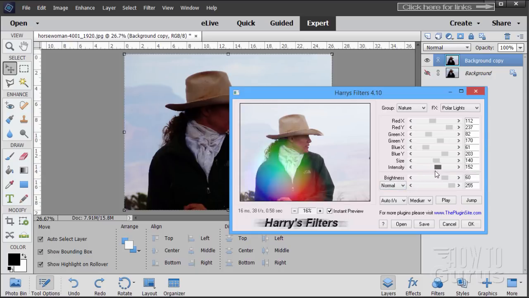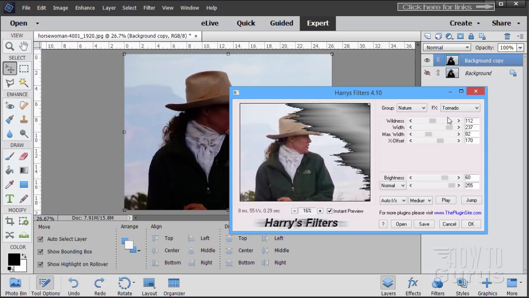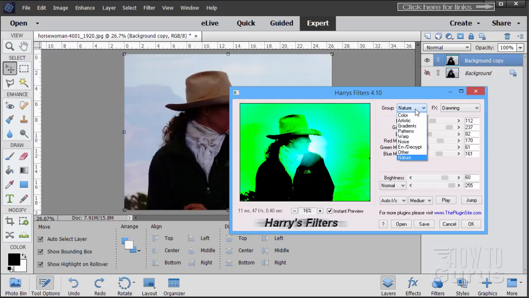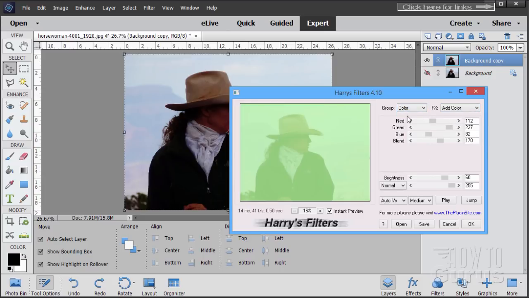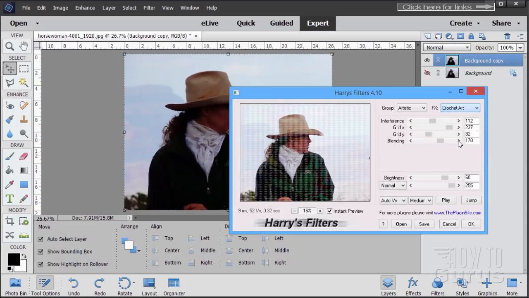I'll bring the intensity up. There we go. Kind of a lens flare effect with coloring here. You can adjust the size on that, and you can adjust the coloration in here. Little color effects. Supernova, kind of an unusual effect, and a tornado effect as well. So, as you can see here, just a huge range of possibilities using these different filters.